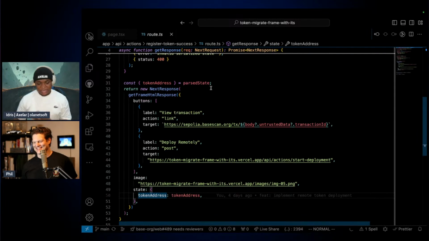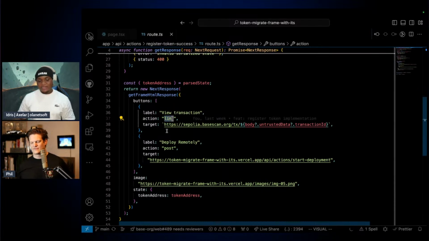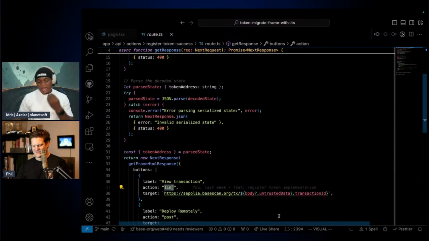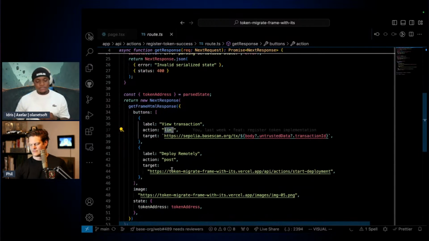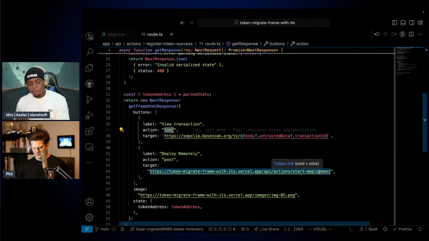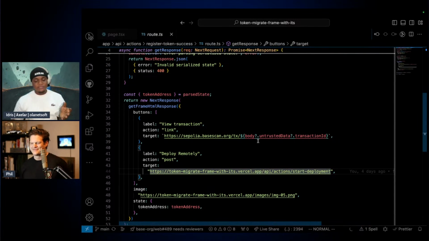But one thing you should see that is different is the action of this button is showing link, right? And under the link, I've configured it in such a way that from the body that was returned here, I can get the transaction ID of that particular transaction and then click on it to view the transaction. And also another button that leads to the action for remote deployment, right? This is similar to what we have seen before.